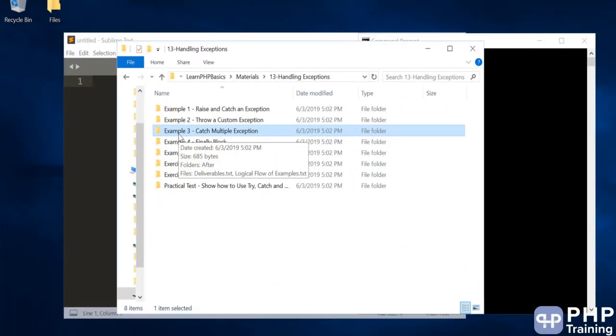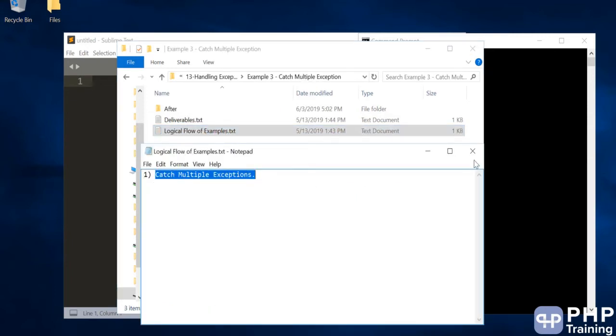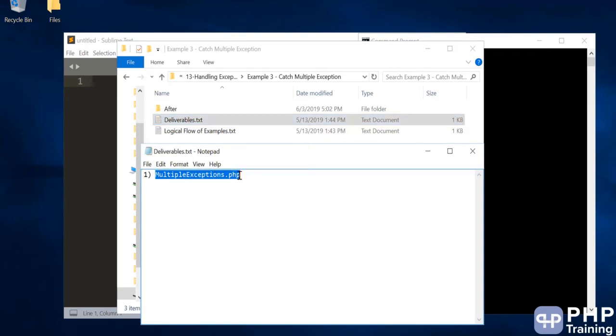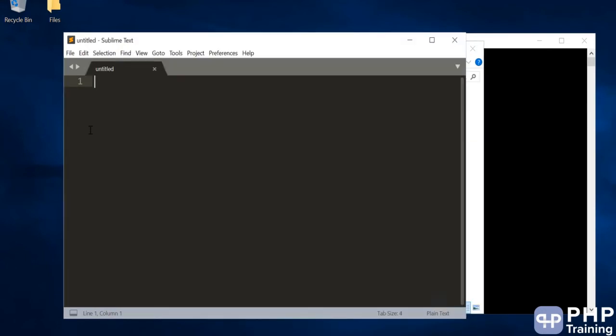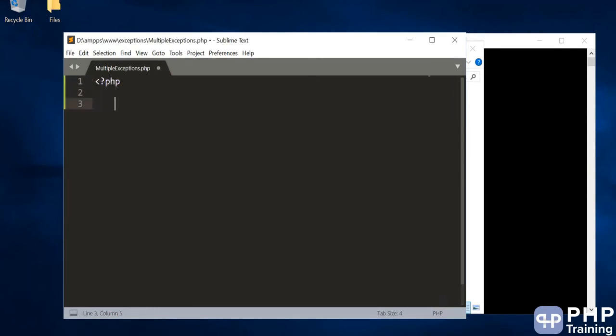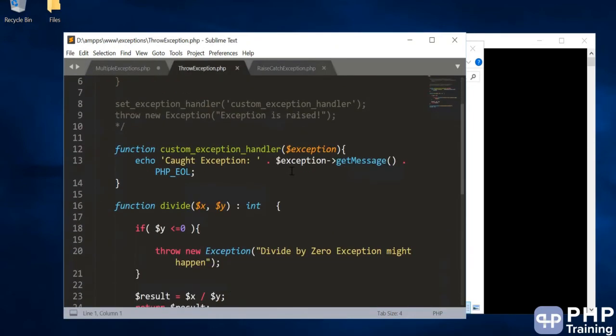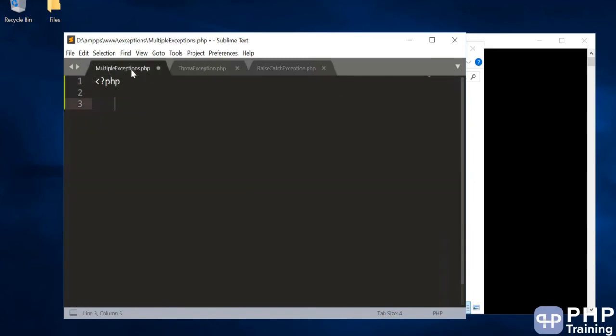Hello and welcome to the example 3 lecture. We'll try to catch multiple exceptions. We have seen how to raise and catch exception using try catch. We have seen how to catch exception using a method. So we'll try to catch multiple exceptions using all the things that we have learned. So the logical flow is to catch multiple exceptions, and as part of this we will create this file. So I'll copy over some of the examples here. We have seen how to raise an exception using try catch, we have seen how to throw an exception using a function. So we'll try to write a method to capture multiple exceptions.